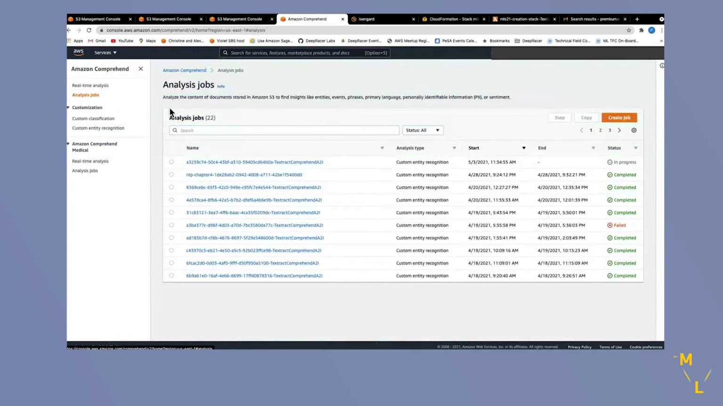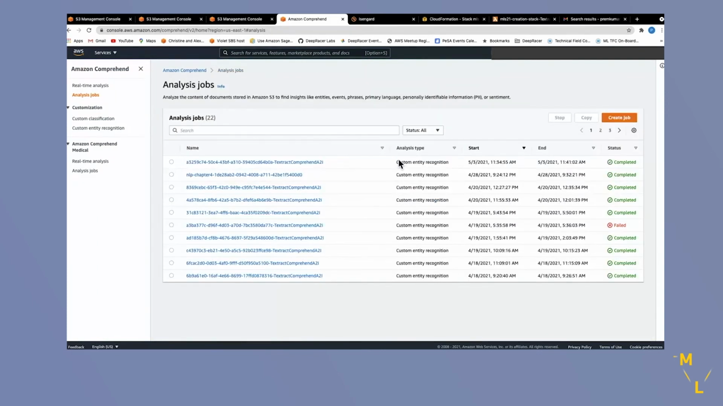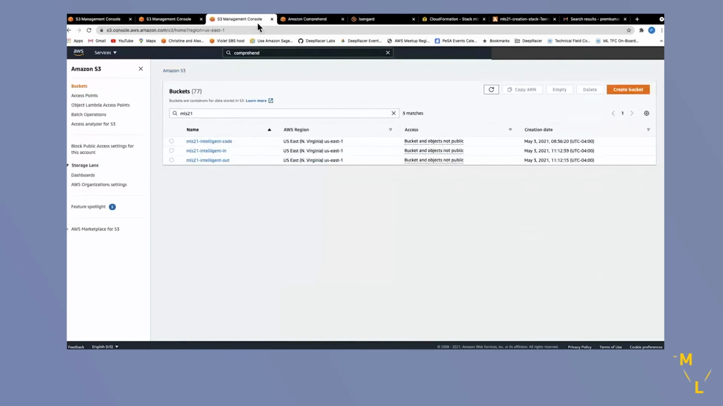Now this is jobs. Right, so we see a custom entity recognition job, which is in progress. Very good. Our Comprehend custom entity recognition job has completed. So this should have looked at the input contents of the document, detected entities, and this should be stored in our bucket as an output. Let's go and look at that.